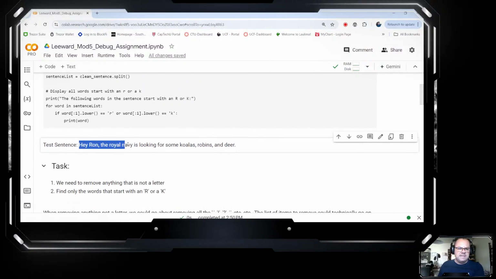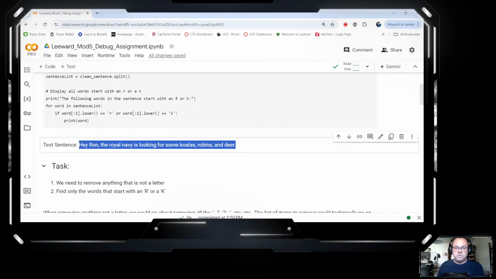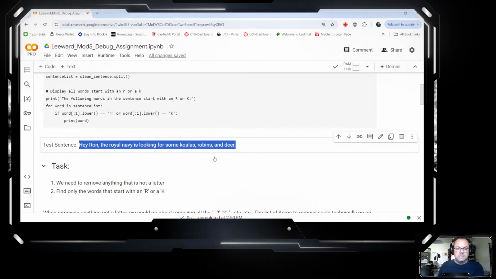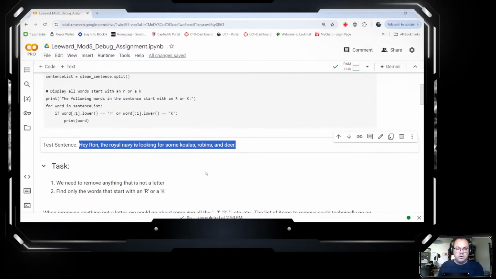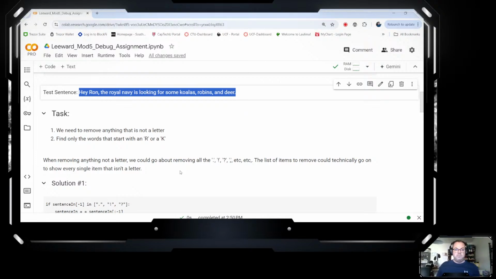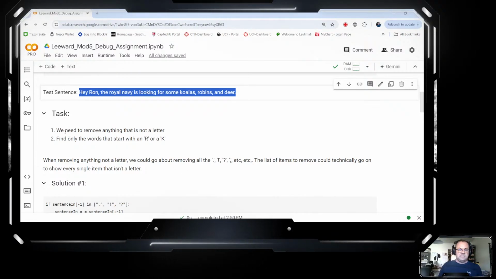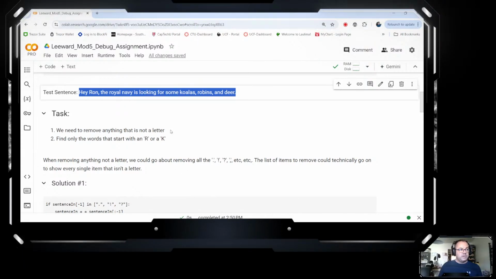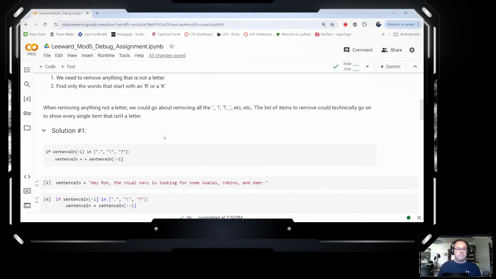Okay, our test sentence: Hey, Ron, the Royal Navy's looking for some koalas, robins, and deer. Okay, we know that Navy, some, koalas, robins, and deer are all even words, so we should expect those in the solution, right? We should always know what to expect. That's how we can find out if there's a logic problem or not. Okay, so our task, we need to remove anything that is not a letter, and we need to only find the words that start with an R or a K.